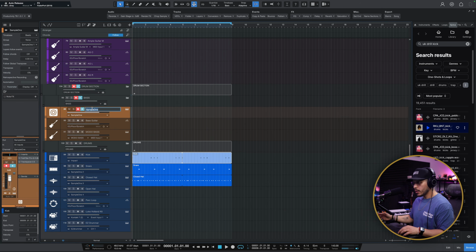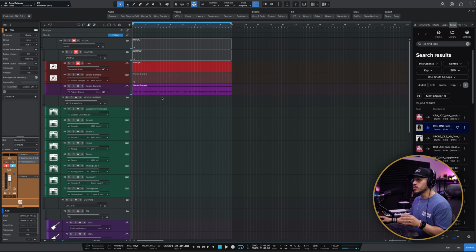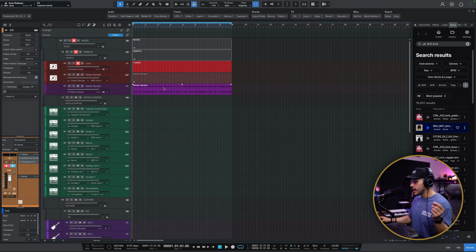Okay, so let's talk about the 808. Now, the first thing we gotta do is we gotta program an 808 that makes sense. And so I already have one here that I enjoy. And what we're gonna basically do is we have to program notes that fall within the scale that our sample is in. And so this was in E flat minor.